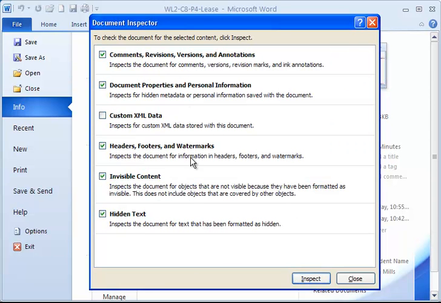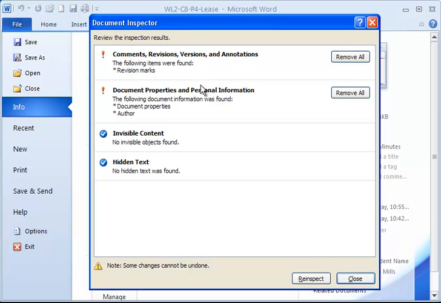Notice now it takes us back to the dialog box where we can determine whether or not we want it to look for this. And then in our next step within Project 4C, they do want us to remove these check marks that check for headers, footers, and watermarks. So I'm going to deselect that so that it doesn't look for those particular options. And then we'll inspect again. Now we're down to comments and document properties, and you can tell all the different items that are there.